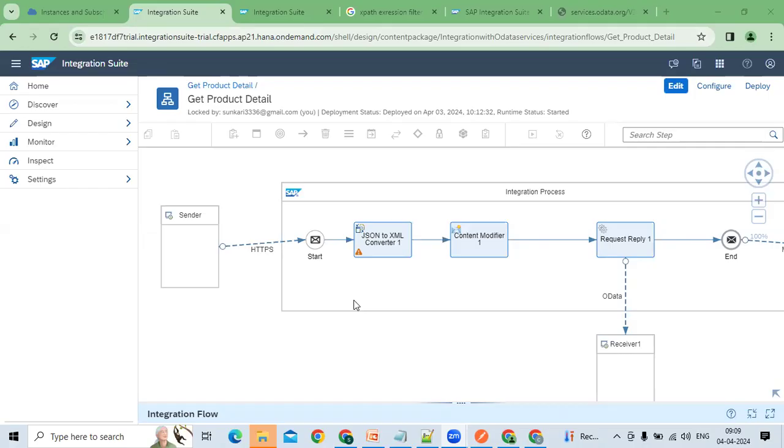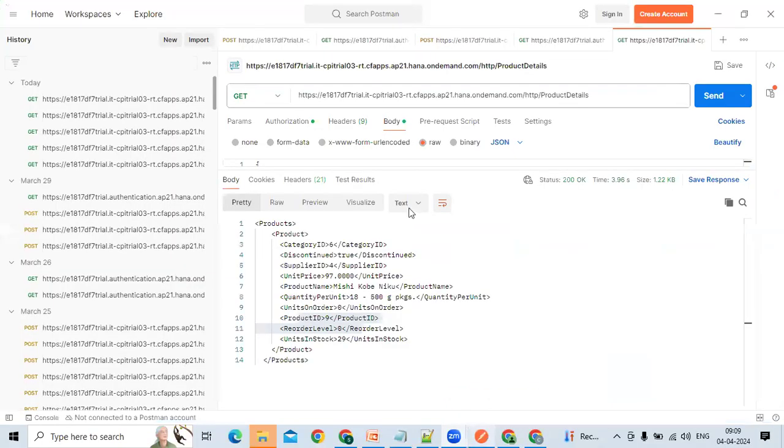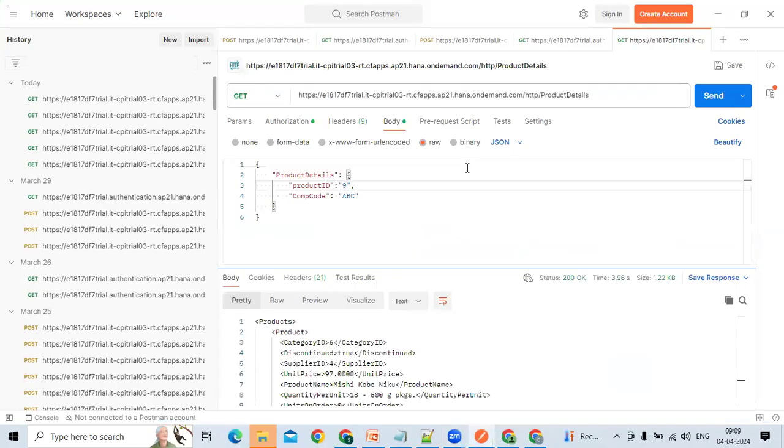Okay, so in the previous class, we discussed request reply, how request reply works, right? So we sent some data from the source application. Let's say it is product ID along with some company code. The idea is, based on this product ID, we need to retrieve the product details and send those product details to the receiver.